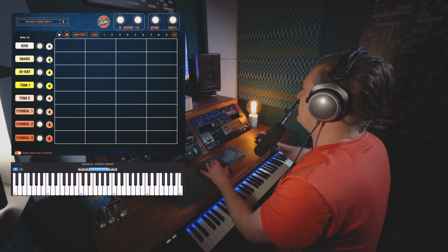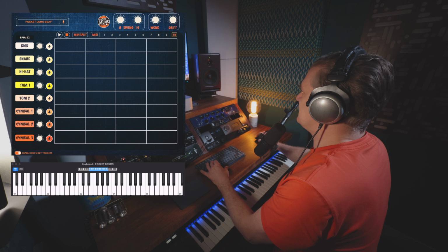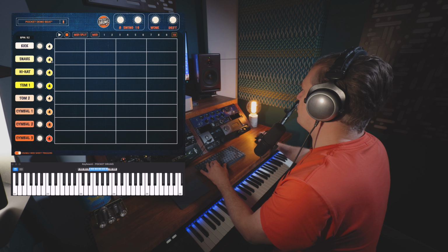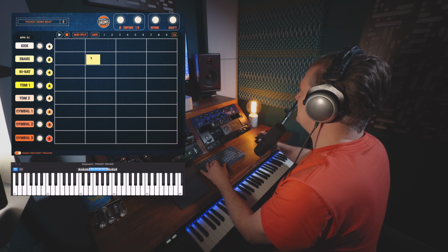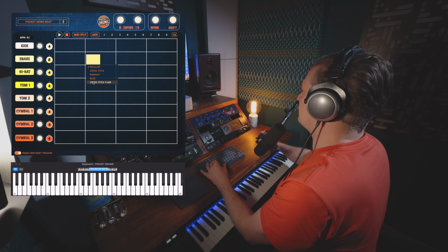Let's just talk about another neat feature of the sequencer, which allows you to quickly select what type of articulation you want for the snare, hi-hat, or cymbal 2 if it's available. So if I just put a snare hit here, if I right-click it, I can choose between whether I want it to be a cross stick, a rim shot, a buzz, or a cross stick flam.